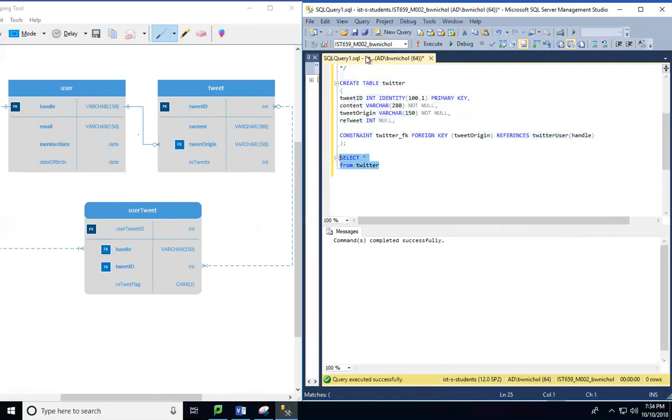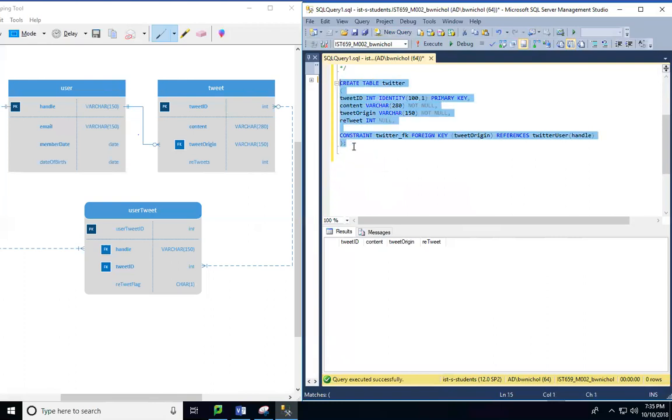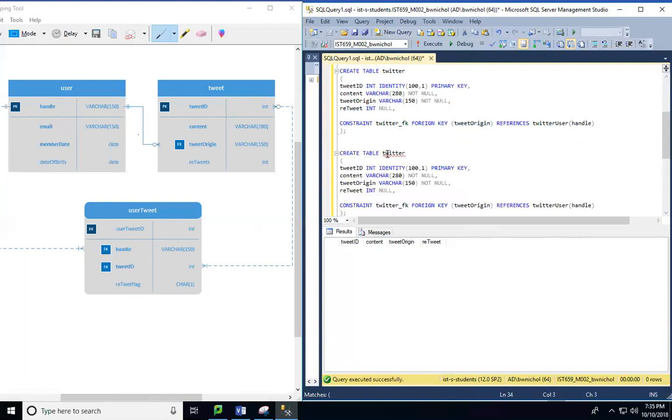And now if I want to select star from Twitter, you'll see now I have an empty table associated with Twitter. Great. And we have one more table to create. And that will be the user tweet.